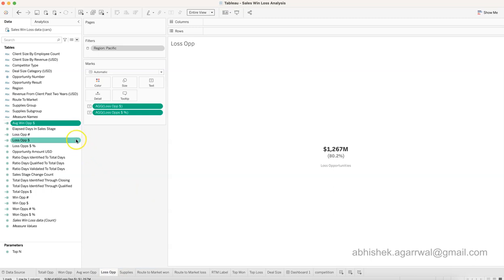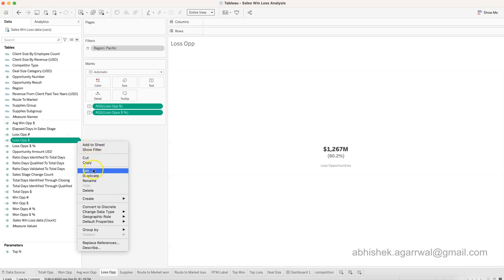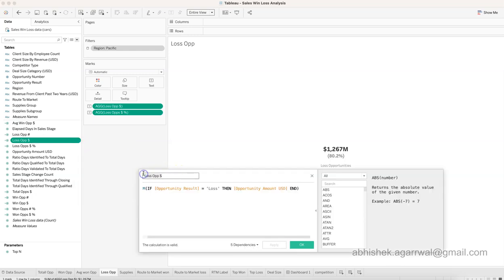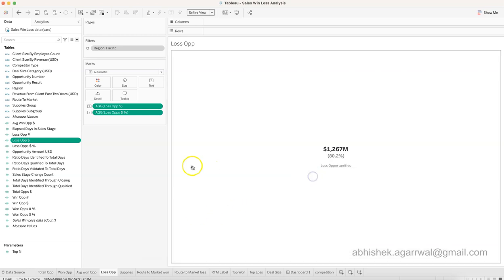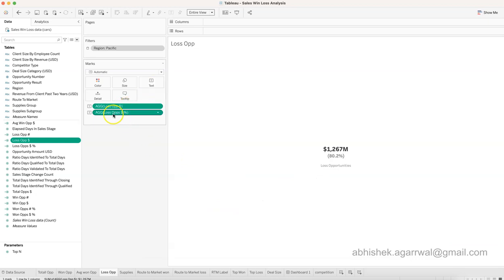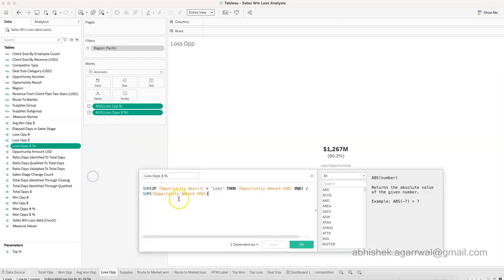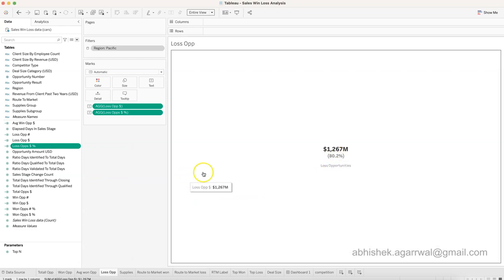So similarly, the loss opportunity amount is a calculated field, and the configuration is that the name is loss opportunity amount, and over here it is the sum of those opportunity amounts where opportunity result is loss, right? So wherever the opportunity result value is lost, take the opportunity amount and take a sum of that. That will give you how many opportunities you have lost, and now the loss opportunity percentage, right? Same way, but dividing the loss opportunity amount by the total amount gives you 80.2%, and below that what you write is the loss opportunity.